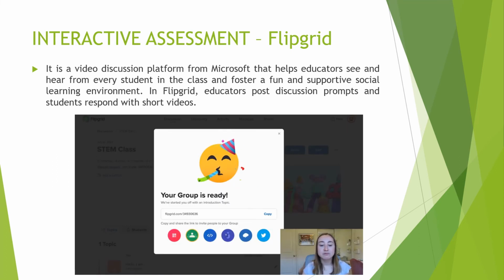Now my group is ready to go. So this unique number here is associated with my Flipgrid class or my Flipgrid group. So I can copy this link and I can share it with my students. I can either create a QR code for them to scan in my classroom. I could share this with students through Google Classroom, through Microsoft Teams. It's really up to you however you would like to share this group with your students.